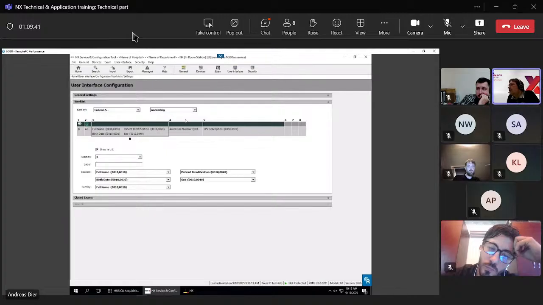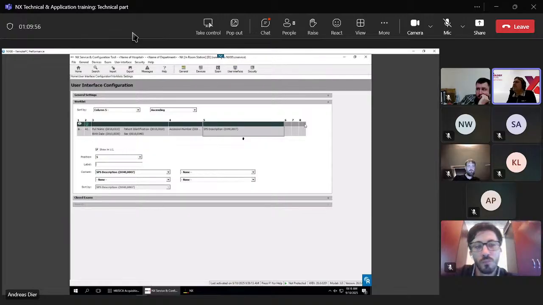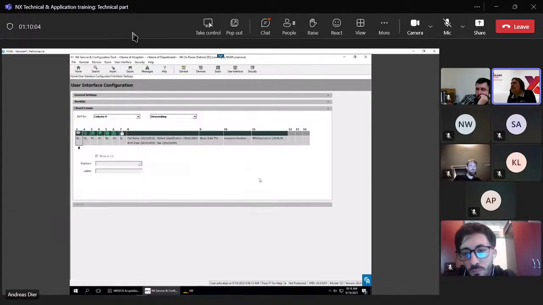Yeah, and of course, we can also configure other values here if you want, and also apply the appropriate sorting if you have more than one value. And we have even 3 more columns available. So if you want to have more information visible in the work list, then we can configure this accordingly. And quite similar also here for the closed exams list. So also here we have these columns where we can show the appropriate values and text.